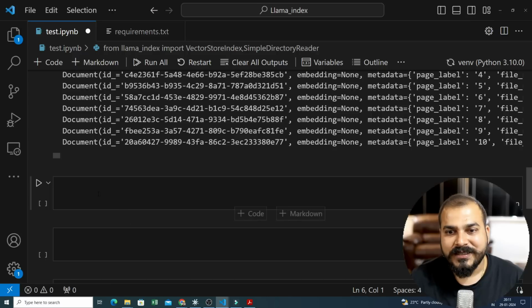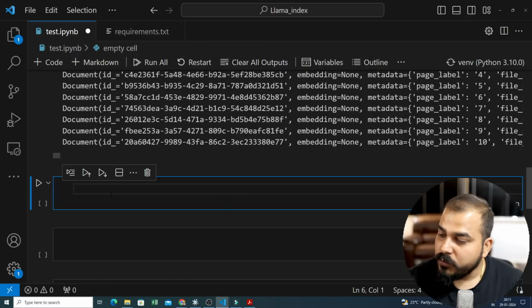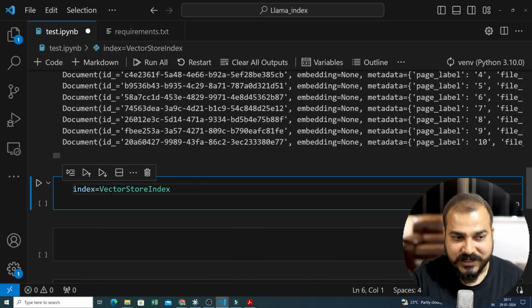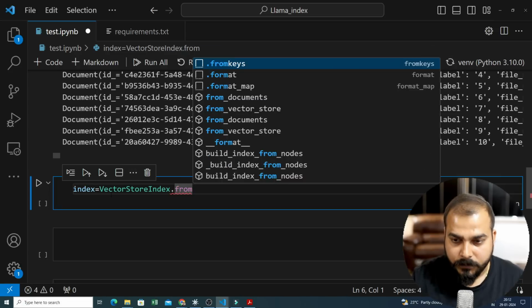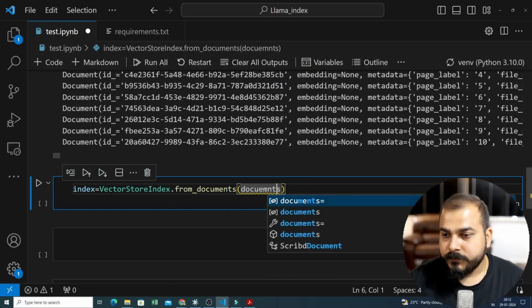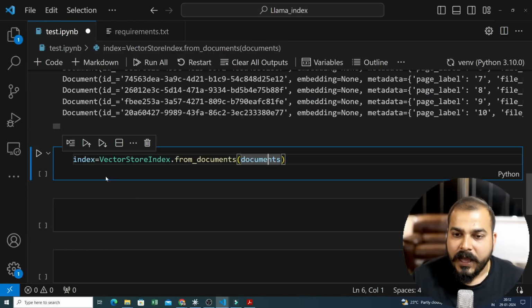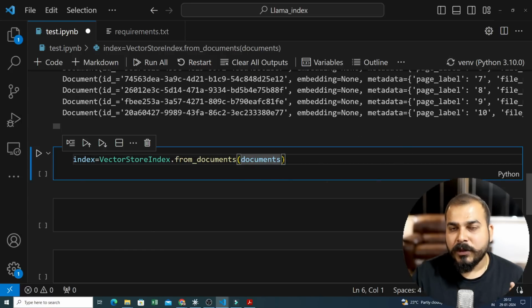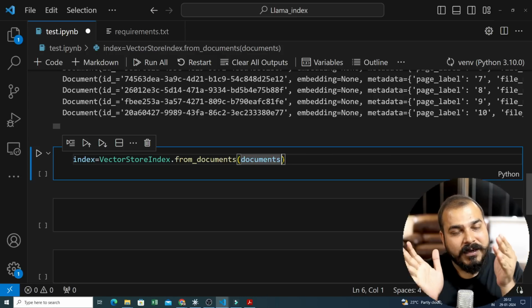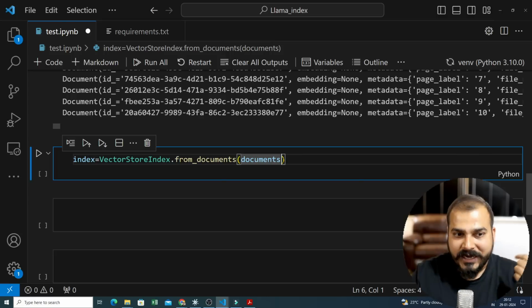Now I will take all these documents and convert them into an index. To do that, I will write VectorStoreIndex, which I have already imported, dot from_documents, and here I'm going to use documents. In short, I'm taking all these documents and converting them into an index. Whatever the PDF content is inside these documents, it is going to convert that into vectors and then index them.